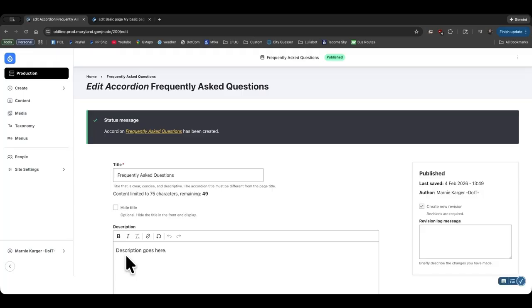When you do so, you will remain on the accordion creation page, but you'll notice it's now called Edit Accordion, and there's a status message announcing that we've created our accordion.